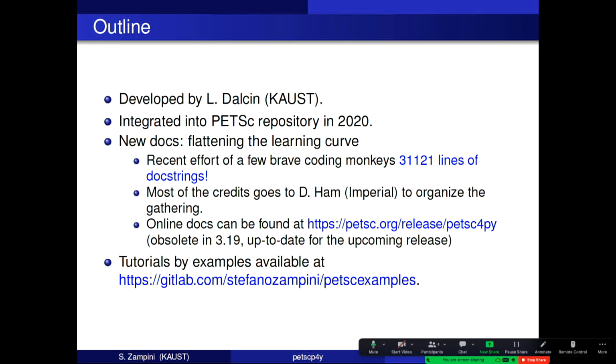to approach petsc4py and use it. And the second thing, if I have time, building on the online documentation that we put together, I will show you something that is in this repo. Those are very small examples, but they give you an idea of the things that you can do with petsc4py, okay?